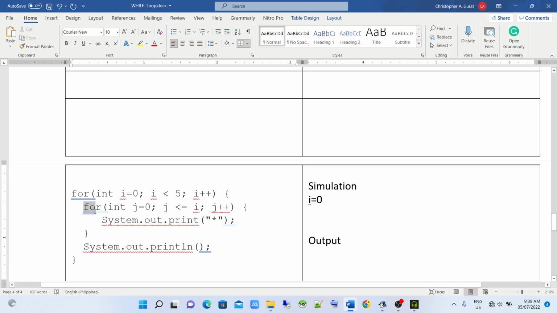So we have here for int j is equal to 0. Then next, j is less than equal to i. So take note that 0 is less than equal to 0, so true. So you have now to execute the body of the inner loop. So System.out.print, we have here asterisk. Okay, then end of loop.